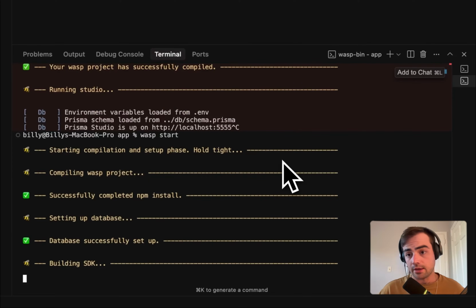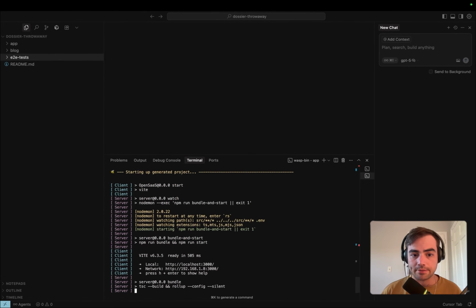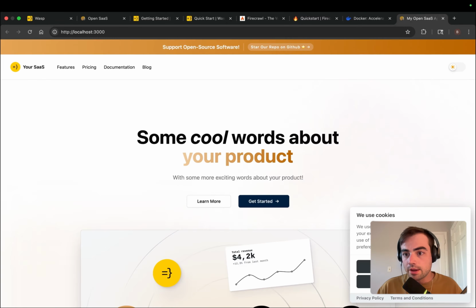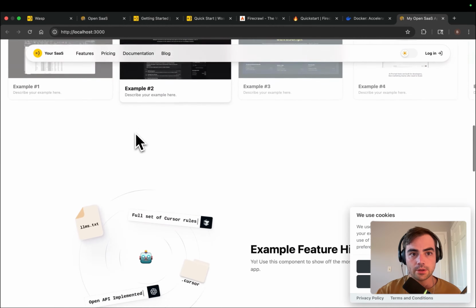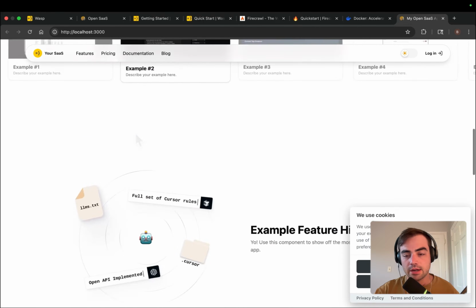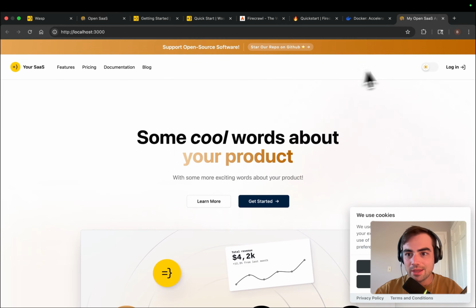And this is another thing, like if you're in React, normally you'd have to rebuild your app and then run a command to start the app. And all you have to do is type Wasp Start and it'll run it for you here. So yeah, here's what it looks like by default. Pretty nice SaaS landing page.